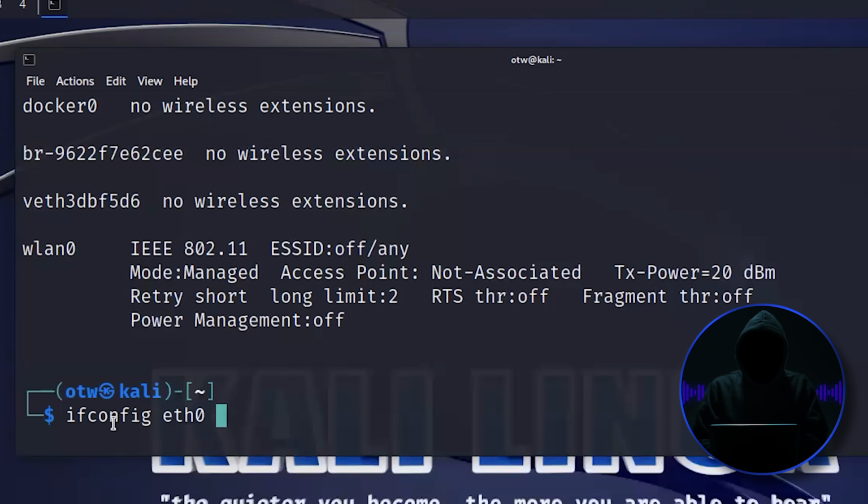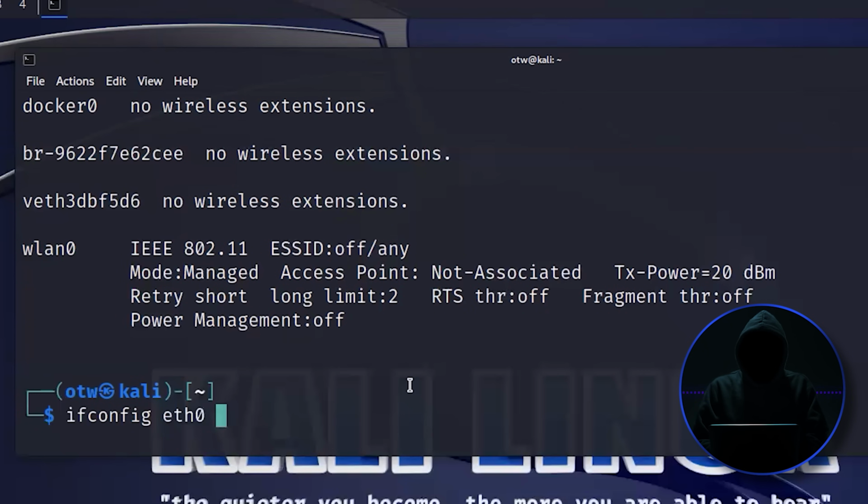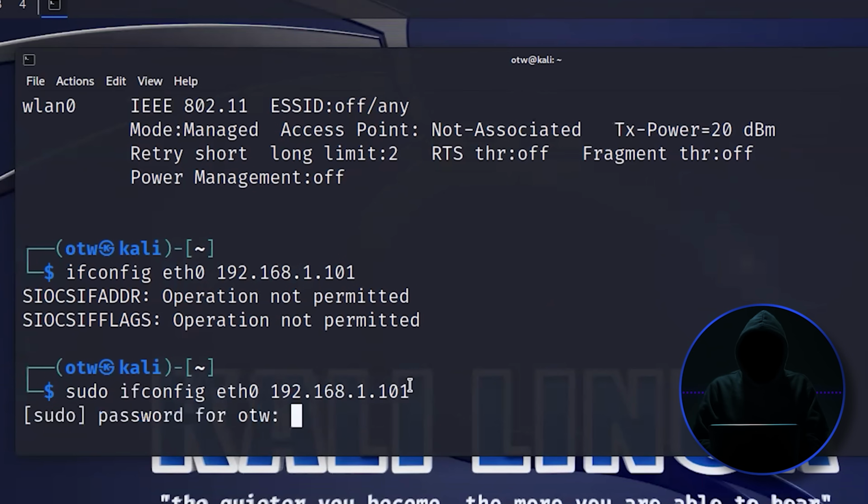So I'm going to go ahead and change mine. Mine is, what is it? I can change it to anything. Let's change it to 192.168.1.101. All right. It comes back operation not permitted. And that's because I have to give it a sudo to be able to change that. I have to have the root privileges. All right. It's going to ask me for my password.